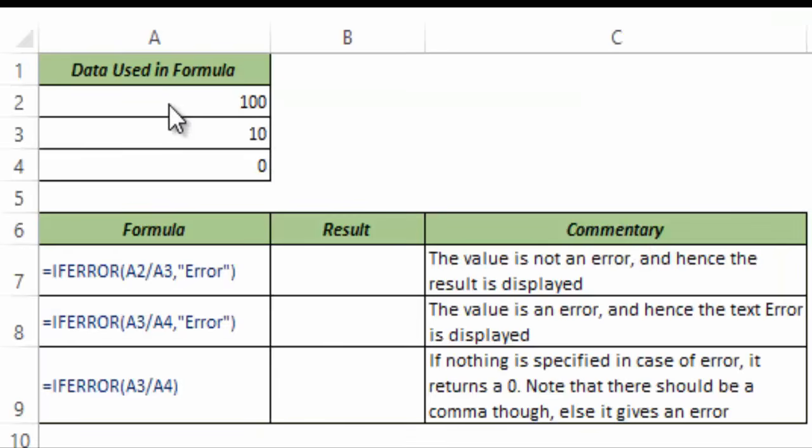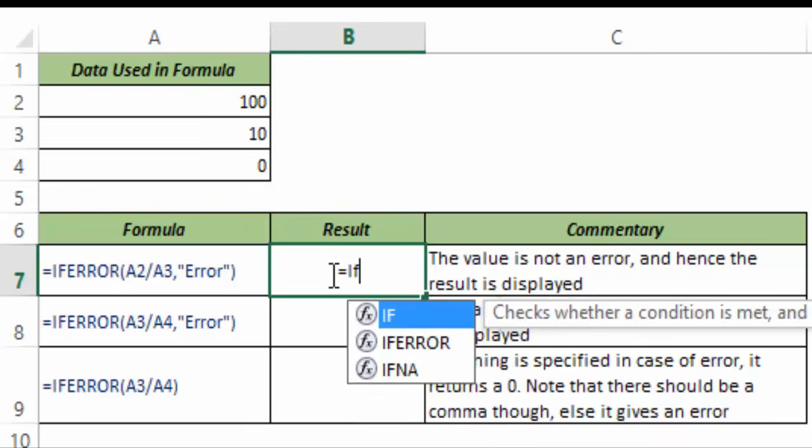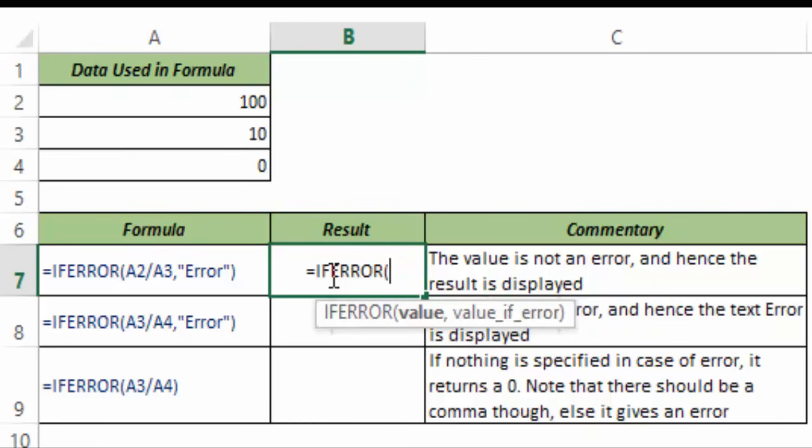Here I have some numbers in cells A2 to A4. Now let me show you how the IFERROR function works. So I type IFERROR, and I hit tab to autocomplete the function. The IFERROR function takes two arguments. First is the value that you want to analyze, and another one is what you want to do if this value is an error. So let's see how this works.